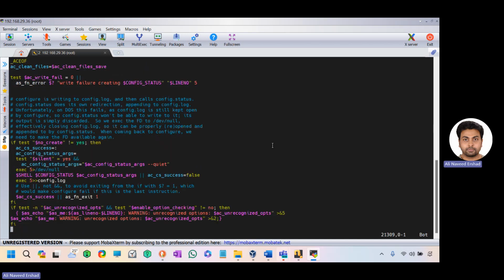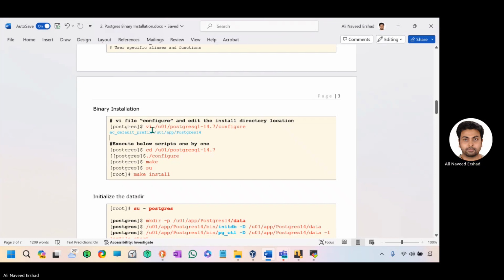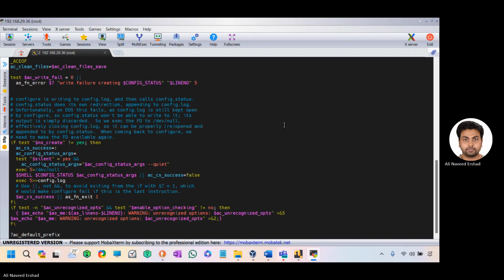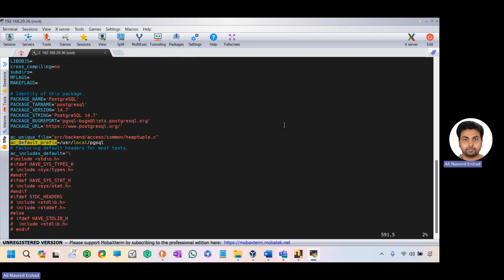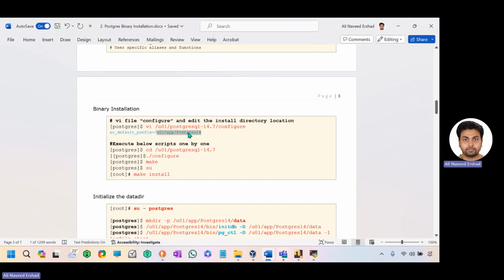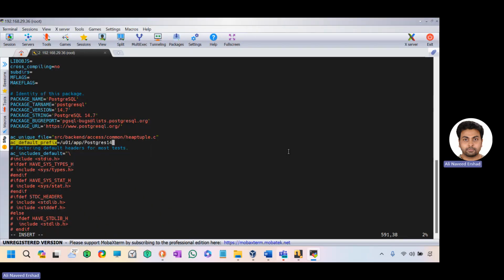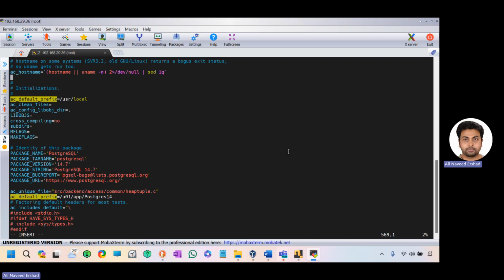Here, shift G, I need to search for this and then change the default location where I want to do the binary installation. You need to change two places here. I'll simply copy this u01 because this is where my base directory is. And if you go up, you will see here, whenever you are executing those scripts which I just showed you previously, it will refer to this file for the installation. Okay.